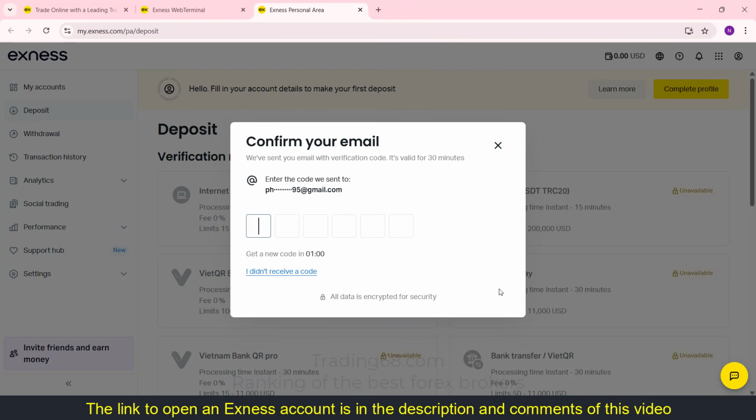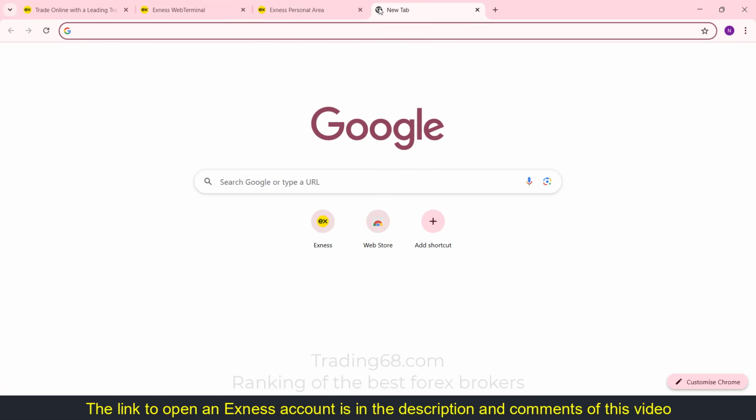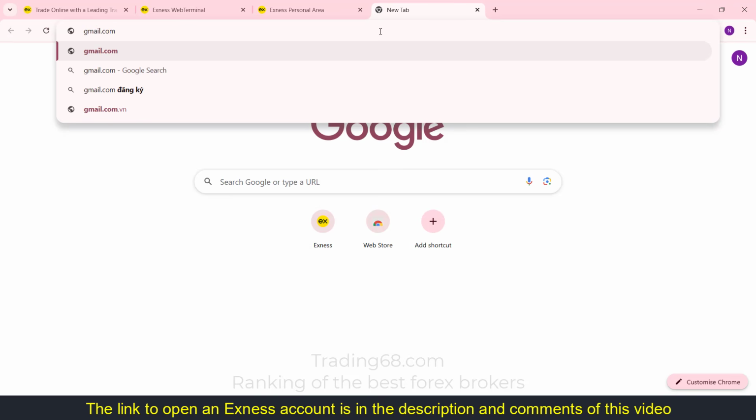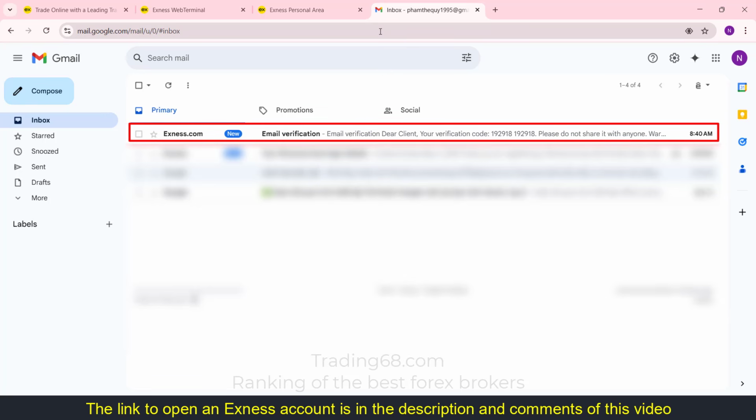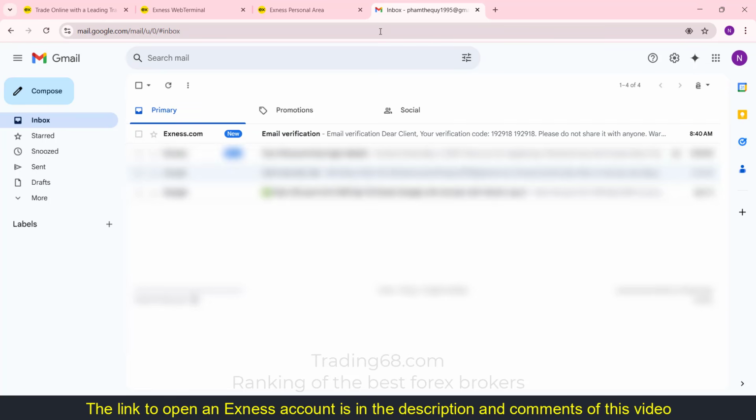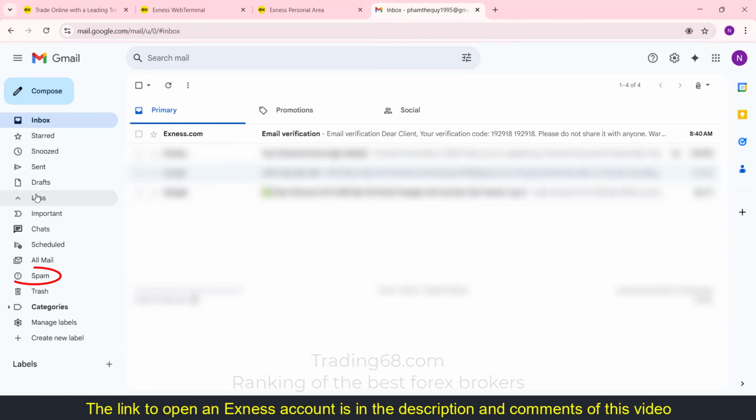Exness has sent you an email with a verification code. You need to check your email to get the code. Open a new tab to access your Gmail. This is the email that Exness sent me. If you can't find the Exness email in your inbox, click on More, then click on the Spam section to check. Now, let's open the email Exness sent.